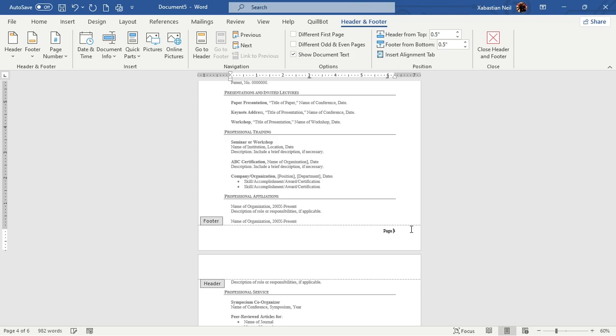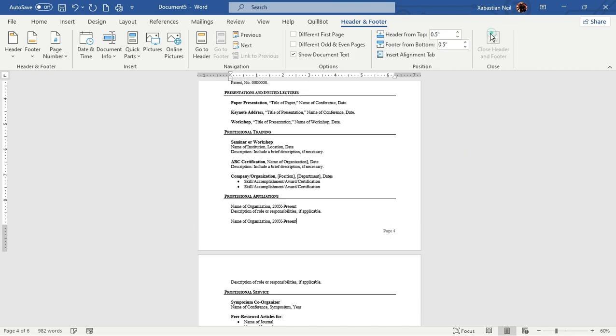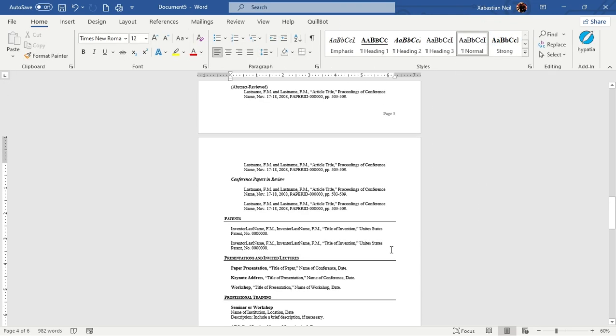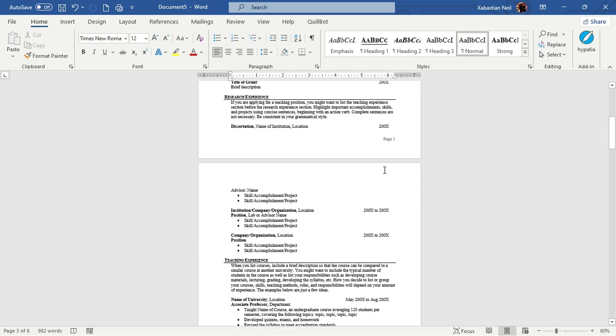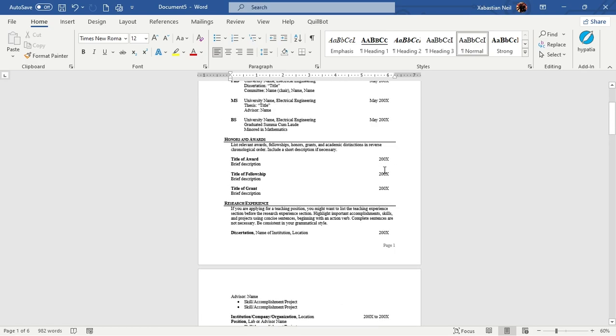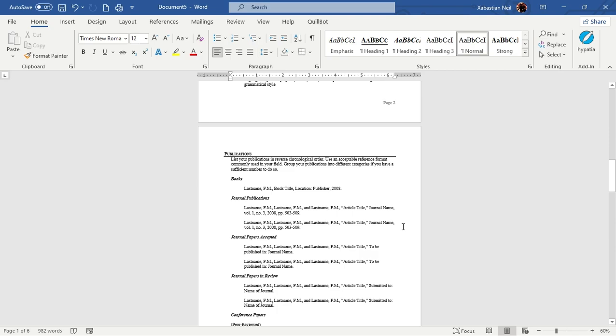You can also add in some text like, let's say, page 4. Well, as you can see, it is close header and footer, and you can see page 4, and all of them have the same text. Why do all of them have the same text? Because header and footer functions that way. Let's say you want to add some text over here, and that text is going to be applied to each and every one of those pages.